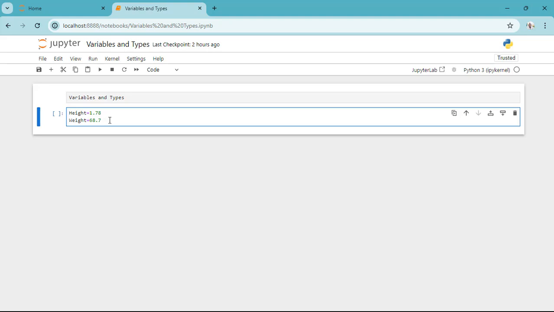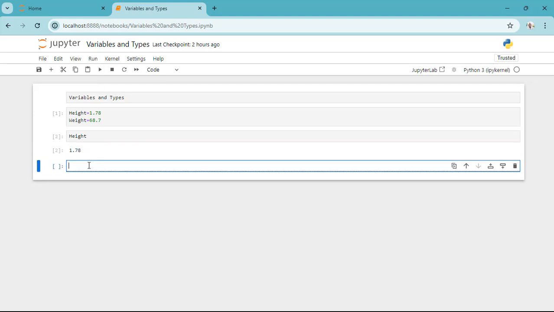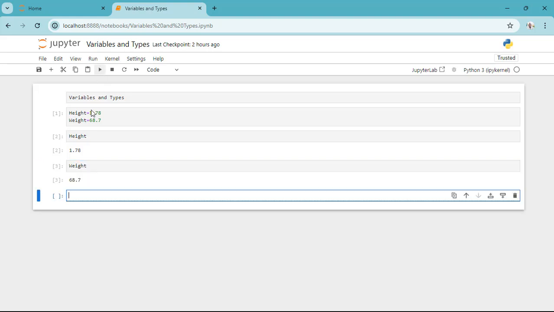Now if I pass it on my kernel, Python is going to look for it, retrieve the values and print out the values. So if I call on my variable height, it will retrieve the values shown. If I pass on my variable weight, again it retrieves the values assigned to those variables.